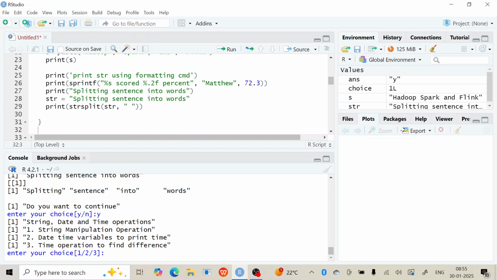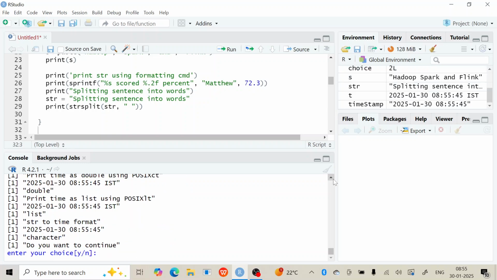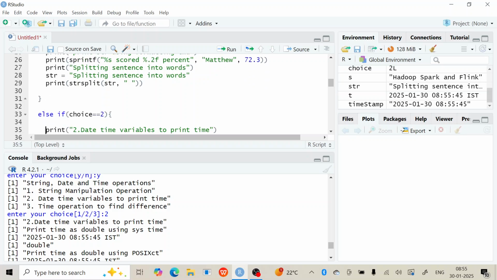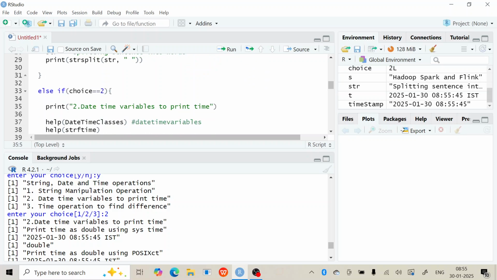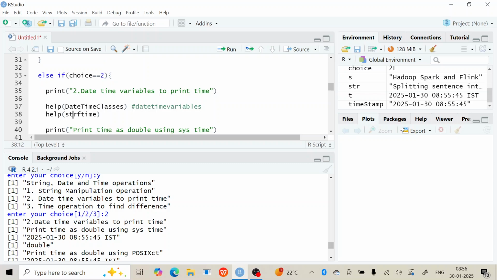So I'm going to enter 2 to get the date operations. Okay, so I have pressed 2 to get the different date operations. Let us see what the syntaxes are in the date operation. Here we are printing date time variables to print the time. The help of date time classes and help of strftime will open the help for the date functions.